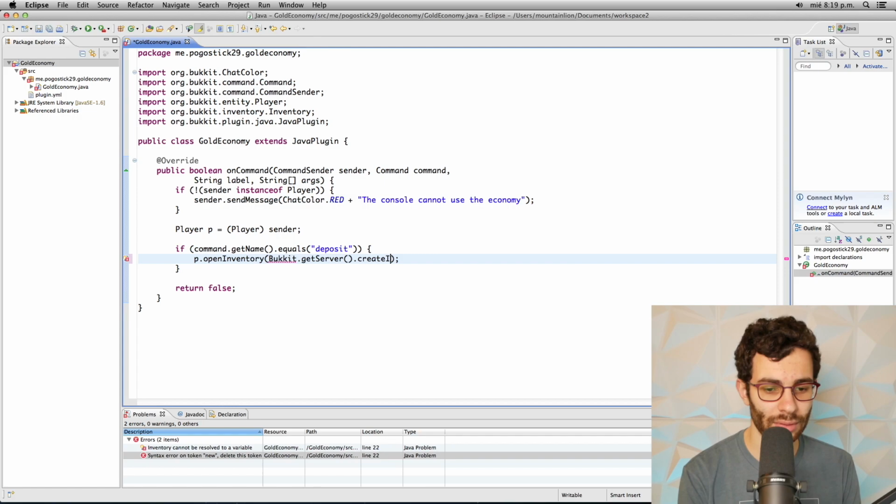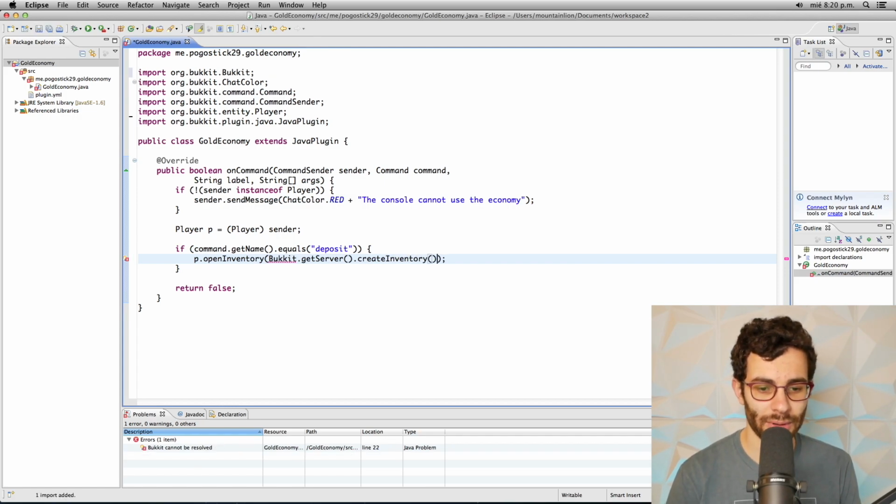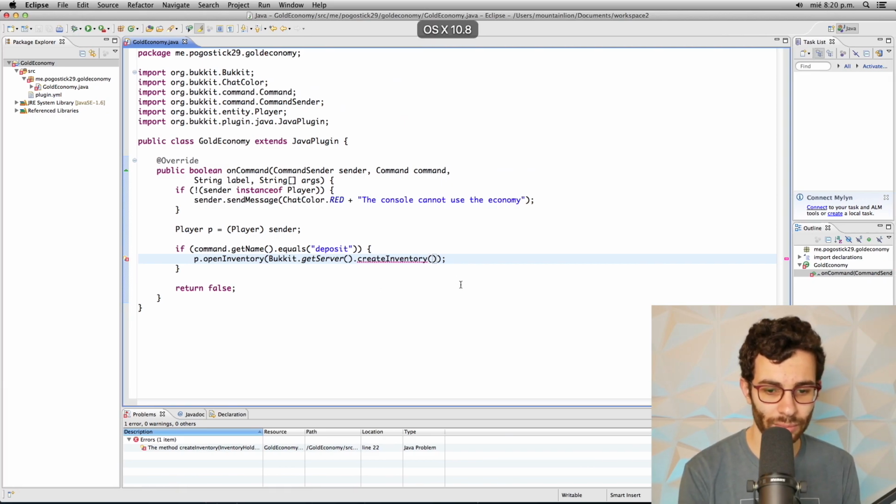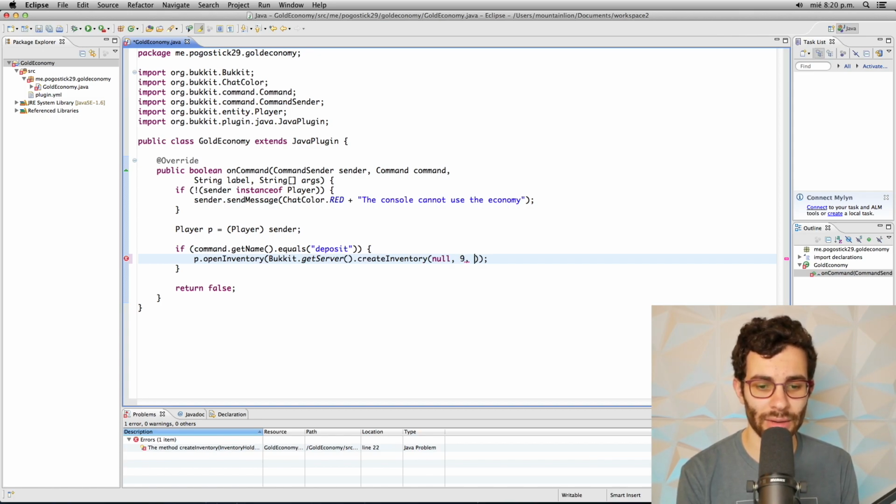Bukkit.getServer().createInventory. And then we got to import Bukkit. So the holder will be null because it's a fake inventory. I don't know. Let's try 9 slots and see. It might be kind of small. We might want to make it bigger. And then we'll name it. We'll just call it bank.